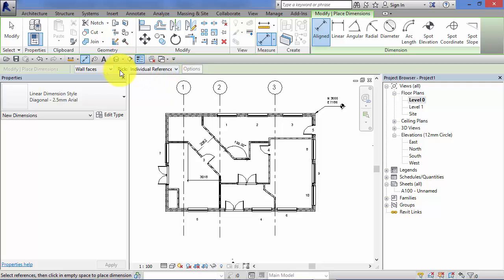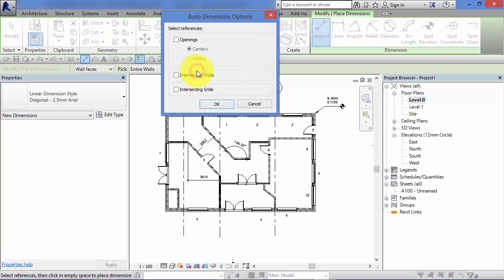Now at the moment it's set to pick individual references, i.e. we have to go with our cursor and actually tell it what we want to reference to. If you hit that little toggle there, you can see that we can actually swap it to entire walls. So if I swap it over there, now once you've activated entire walls and you hit the options button, you can actually tell Revit what you want it to detect or to dimension.